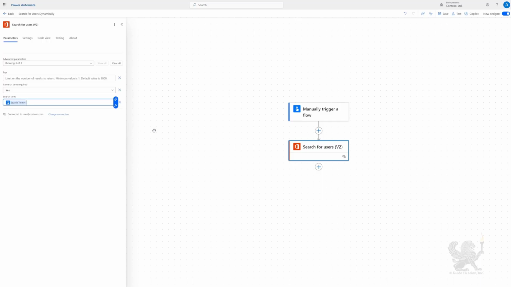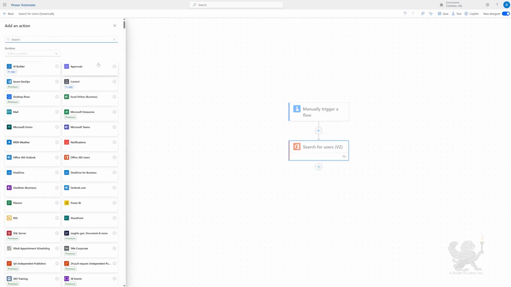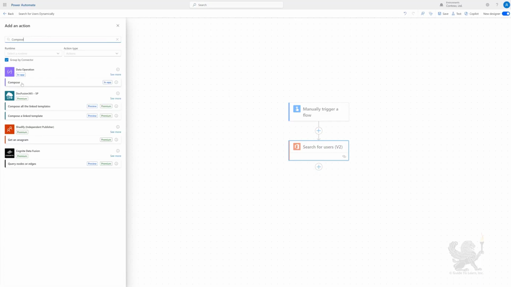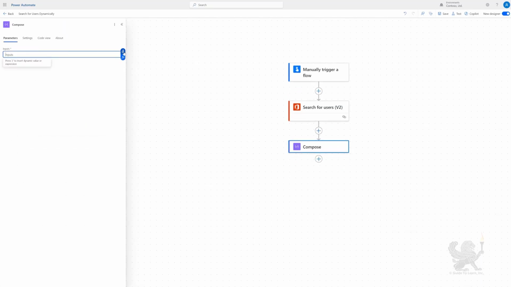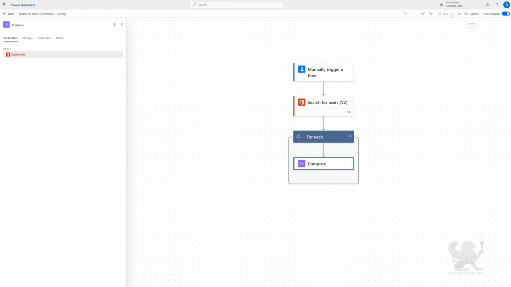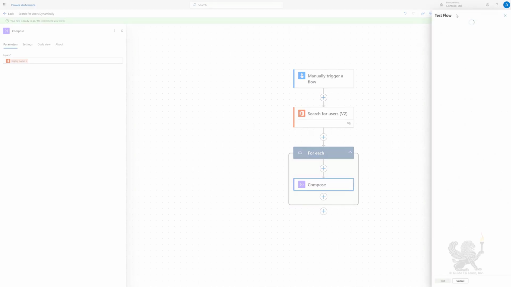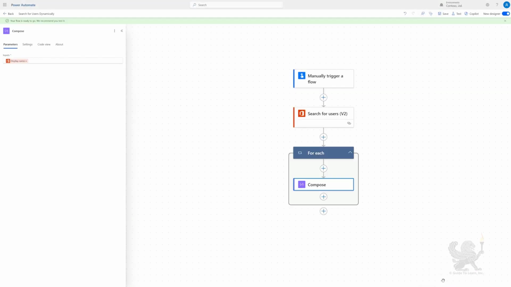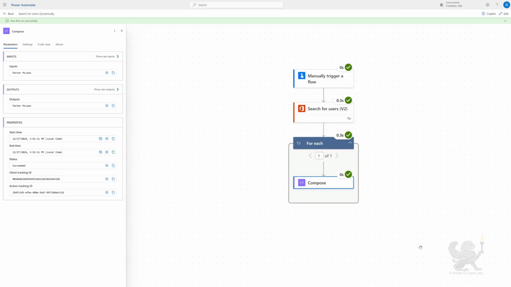Next, add the Compose action to display the search results. In the Inputs field, select Display Name from the dynamic content under the Search for Users action. This automatically creates a loop to list all matching users. Save the flow and test it by entering a name, email, or other search criteria from your organization. Once the flow runs, verify that the Compose action displays the names of users matching the input. This confirms the search is working as expected.